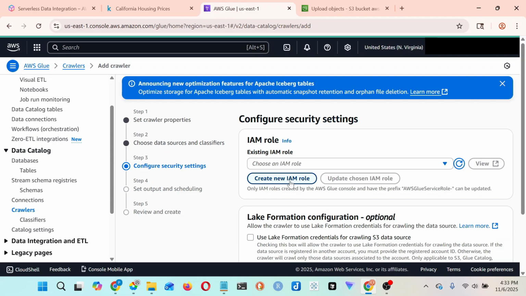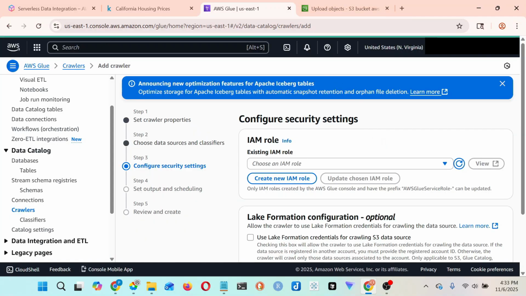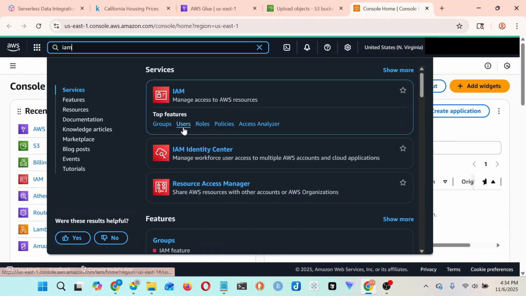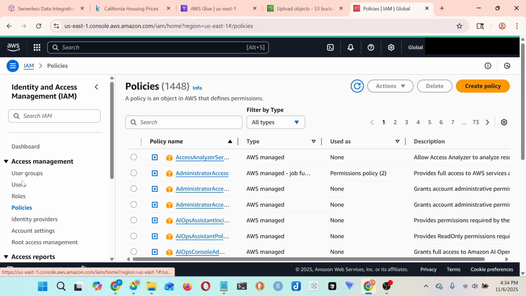What I'm going to do is create a new IAM role. I can go back to the AWS console, click on IAM and go to policies. You can also go to the main IAM console and then click policies on the left. So I'm going to create a policy, and then create a role and attach the policy to that role.